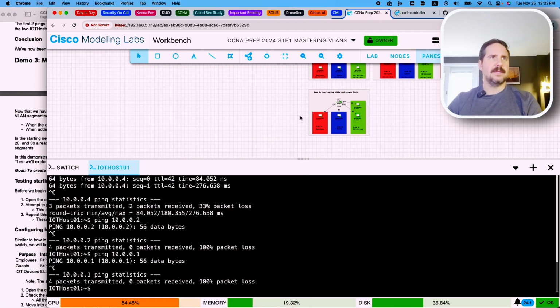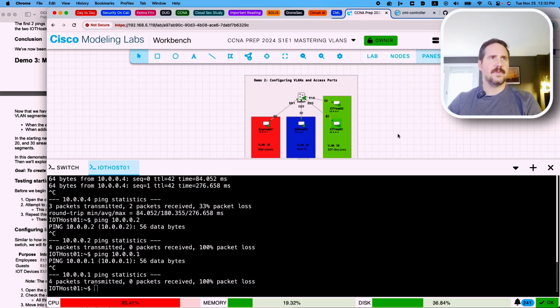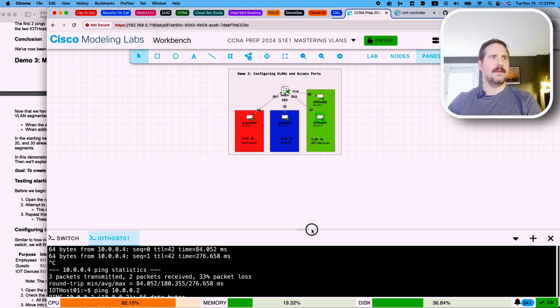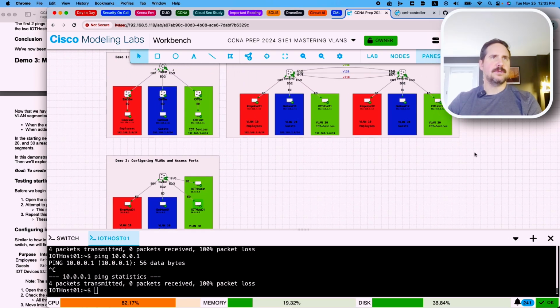So let's back this out a little bit. So that was interesting. So how do we segment traffic on our network so that only devices that we want to be able to communicate with one another can and other devices cannot? We can do that with VLANs, just like we did with a single switch.